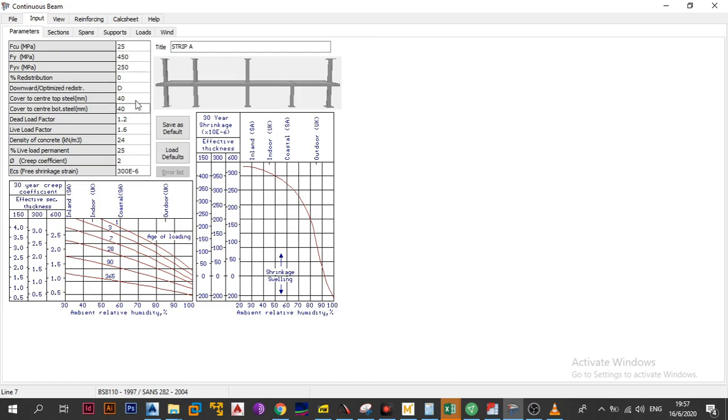Now, the cover to the center of the top steel. In this case, I would want a cover to links of 30. Then let's just assume my slab is going to take 20 bars. I'm just assuming. You need to come from an assumption somewhere. So the depth to the center of the steel, the top layer and the bottom layer, will also be based on a 20 diameter bar.